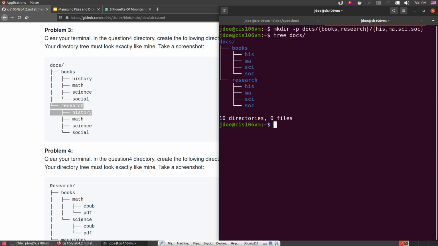I want to add another folder over here. So I want to do books, research, and I want to do, I don't know, magazines, right? And inside magazines, I want 3 more folders. I can literally do this. mkdir -p docs, and then add another folder here. Magazines, and then here I want you to create one folder called old and another one called new.